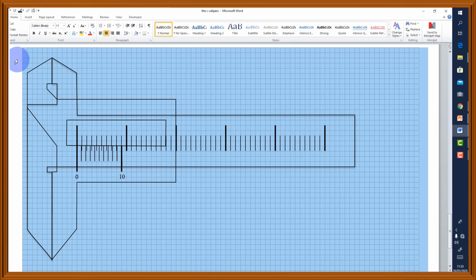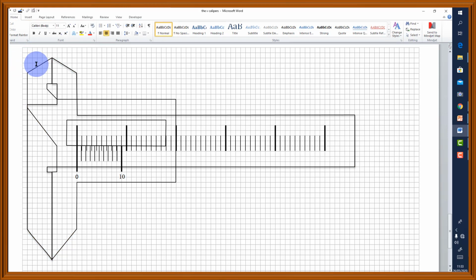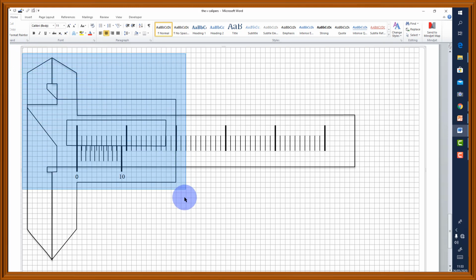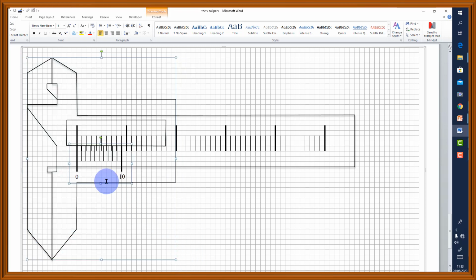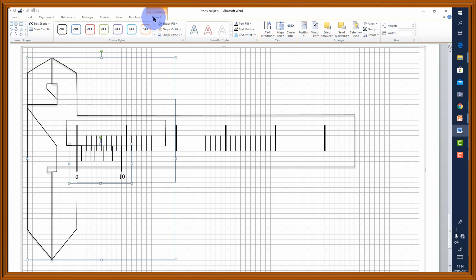Next, I'll come and select the sliding jaw and the vernier scale, and I group those two together. Group them. So there we have it.